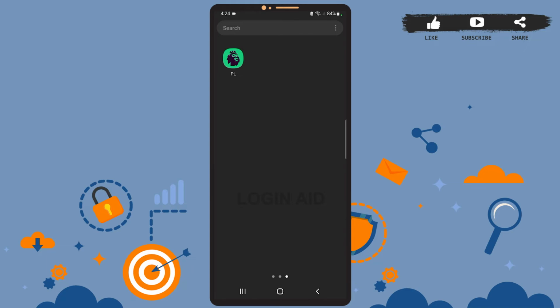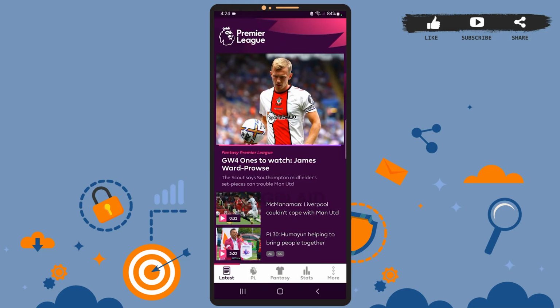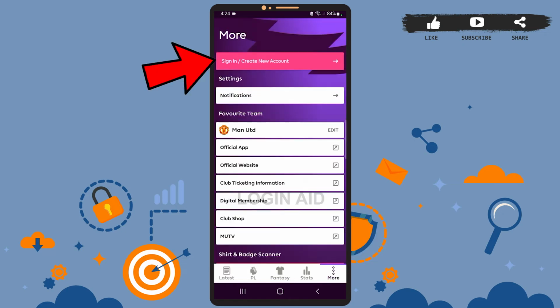So first of all, open the app on your phone. And this is the homepage of the app. Now when you are on the homepage, you'll have to tap on the three dots at the bottom right corner of the screen that says more. Here you can see the sign in option at the top.